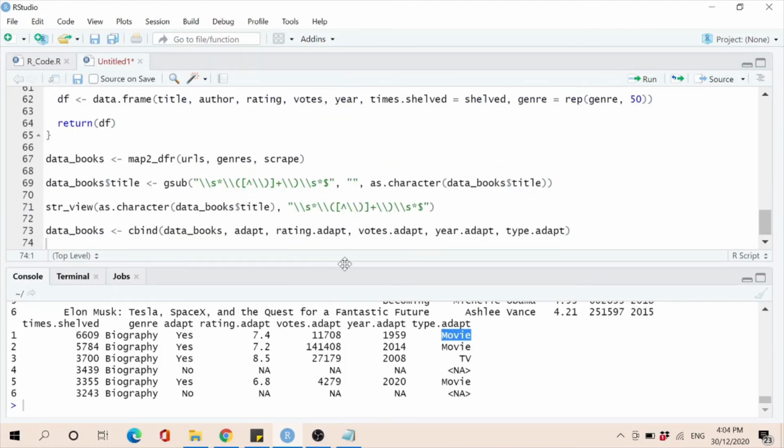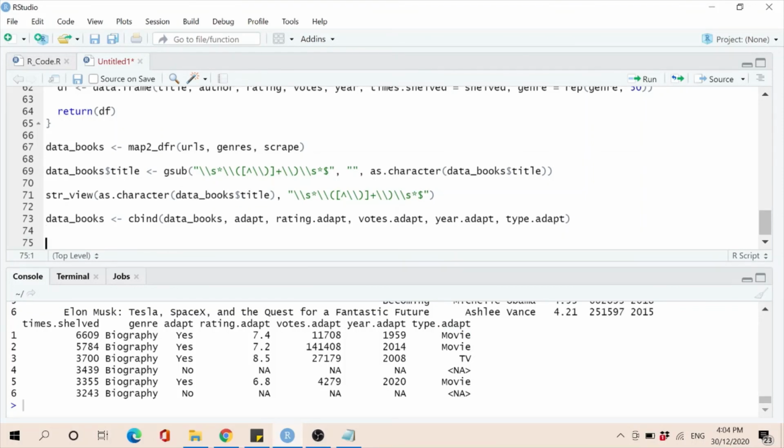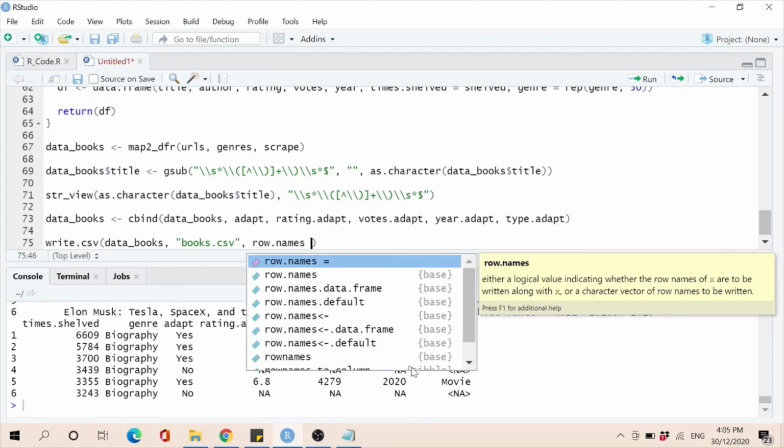So the final step is to export this dataset, data_books, as a CSV file, which is saved in the current working directory. Using the write.csv function, we're going to export data_books as a file called books.csv. And since we're not going to take in these index values here, 1, 2, 3, 4 until 500, we don't want this index value to be included in our CSV file, so we're going to specify the argument row.names as false.